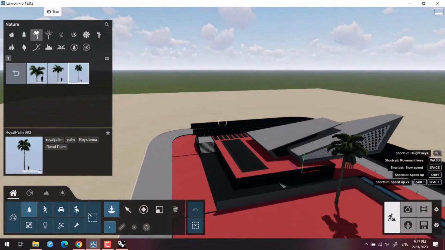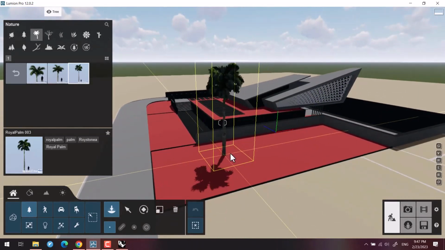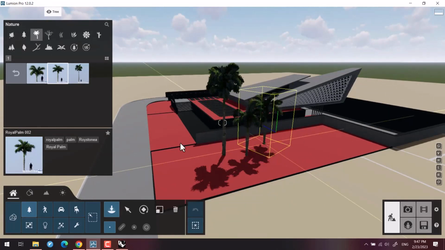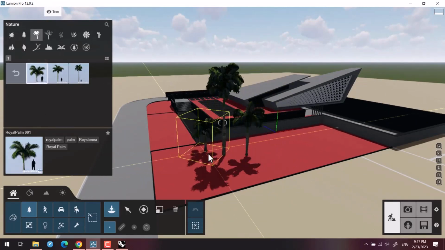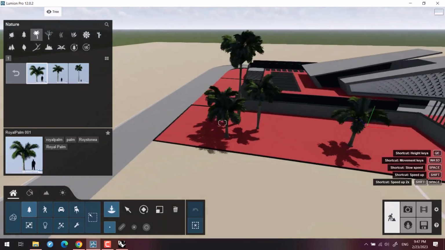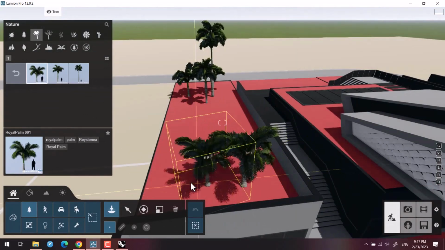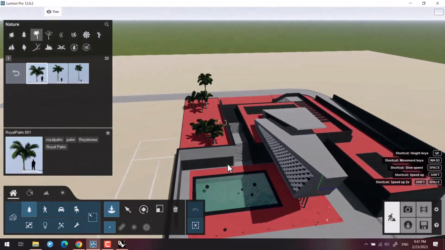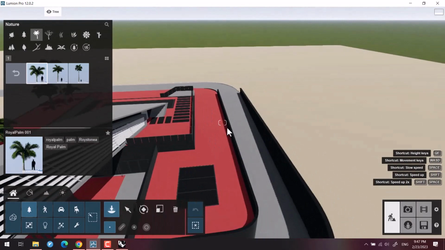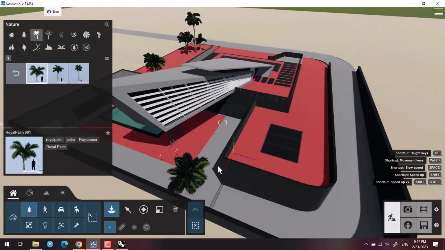Press the E button to go down and change the view. Okay, we go a little bit closer to have a better look, and we place some trees in here. As you can see, we place them in different sizes. Okay, we change our view and we place some other trees in here, maybe a few other trees in this part, as you can see.